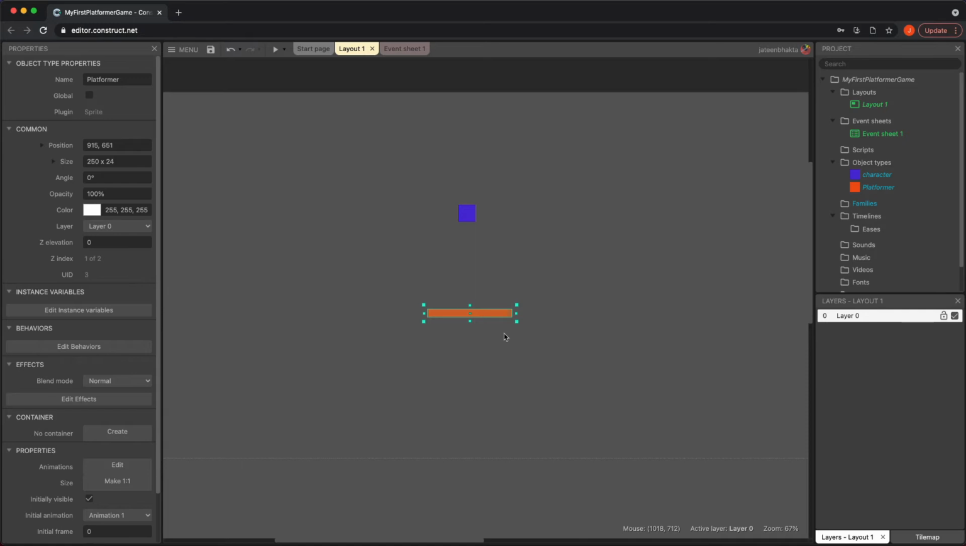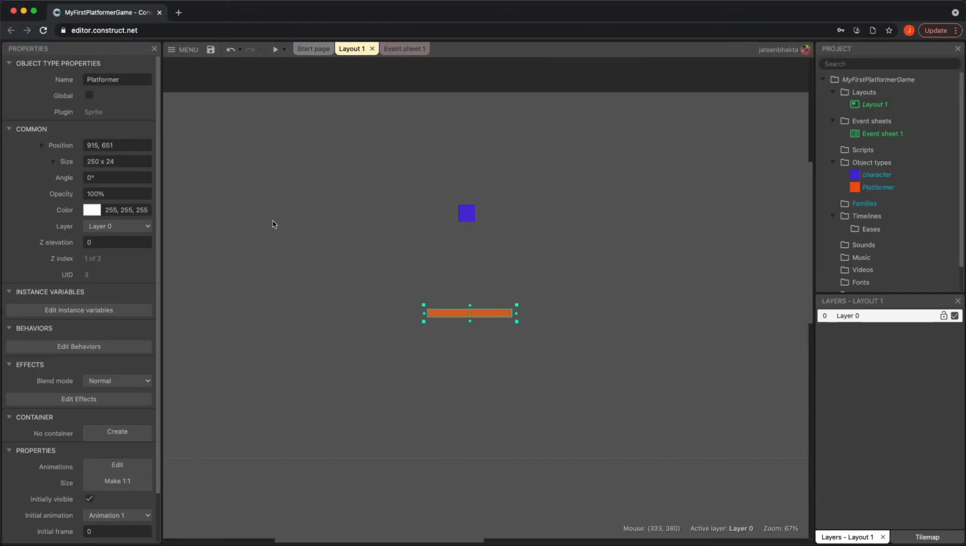Now, if I just hit play, which I'm going to do, it's just going to go right through it. And that's not what we want to have happen. So when you have the platformer object clicked, you're going to go to the left and go to edit behaviors. And then you're going to add a new behavior.